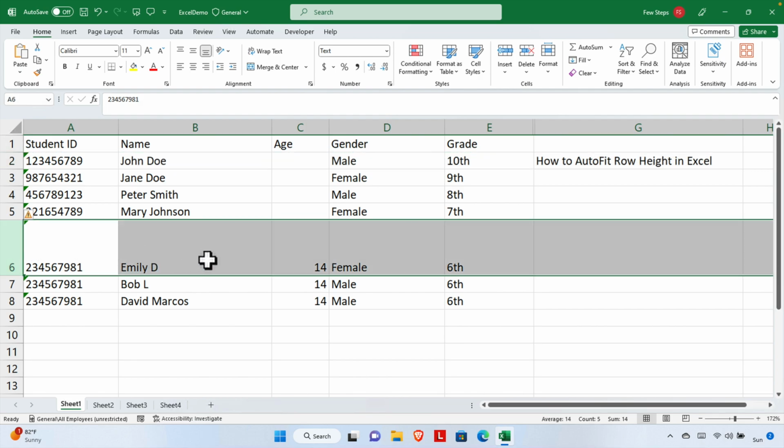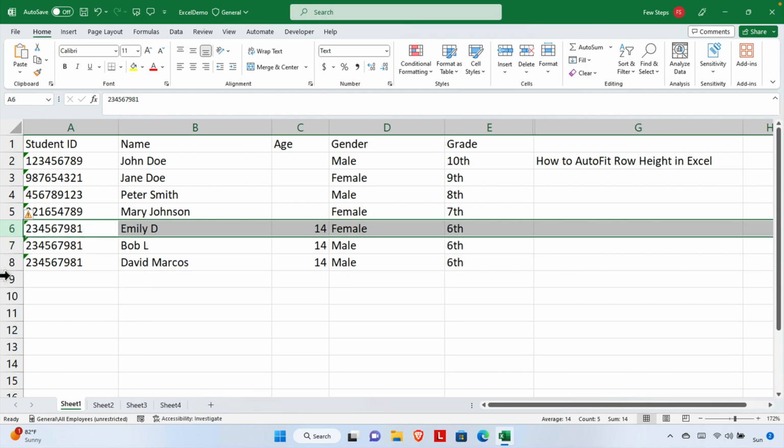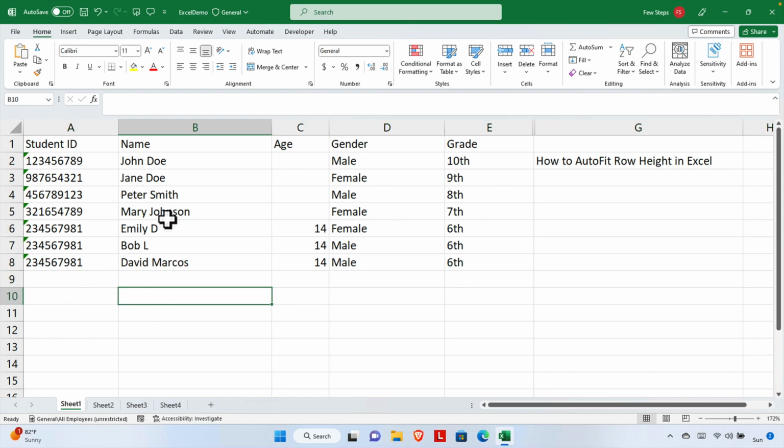automatically. Same way we can do it for row 6. I just select the whole row, and then I move my cursor to the end edge of this row, and then I just double click, and it will automatically autofit the height of this row.